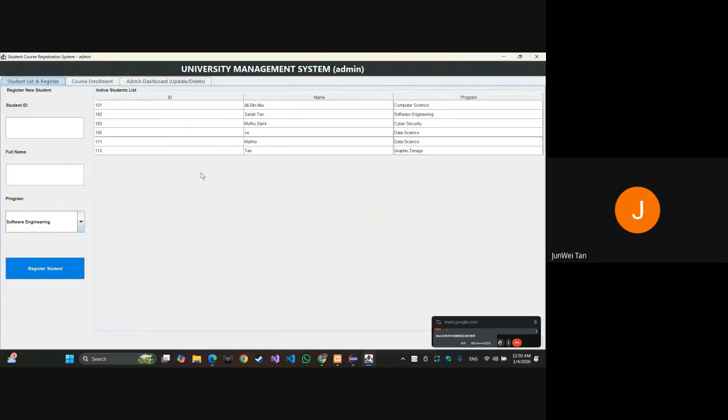So this is the admin page for the admin. In the admin page, we have three main functions, which are student list and register, course enrollment, and admin dashboard for update and delete.